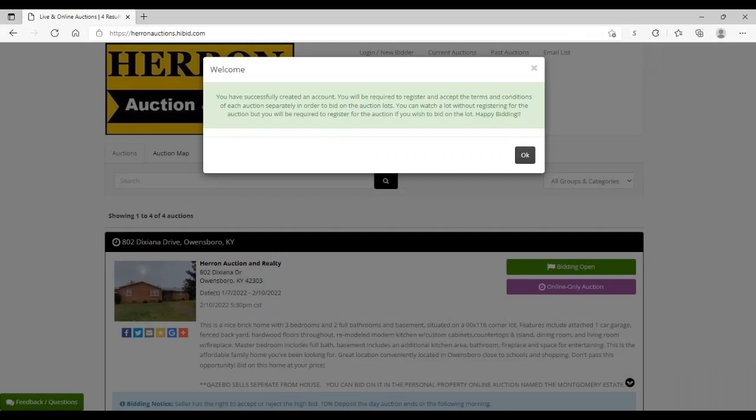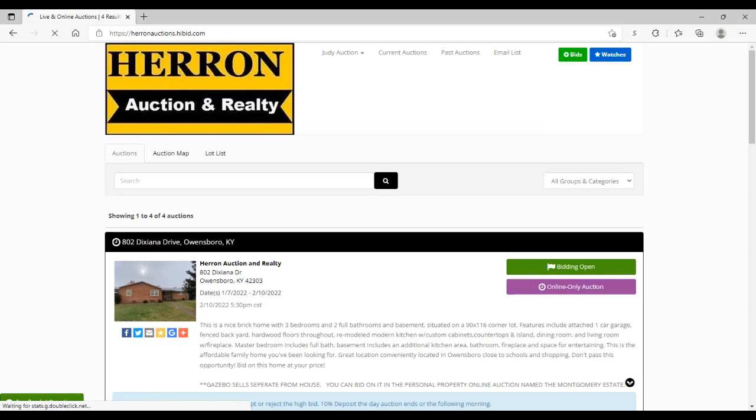You will be required to register and accept the terms and conditions of each auction separately in order to bid on the auction lots. You can watch a lot without registering for the auction, but you will be required to register for the auction if you wish to bid on that lot. Happy bidding. You're going to click OK. And we're going to do a little exploring here before we register for the auction.